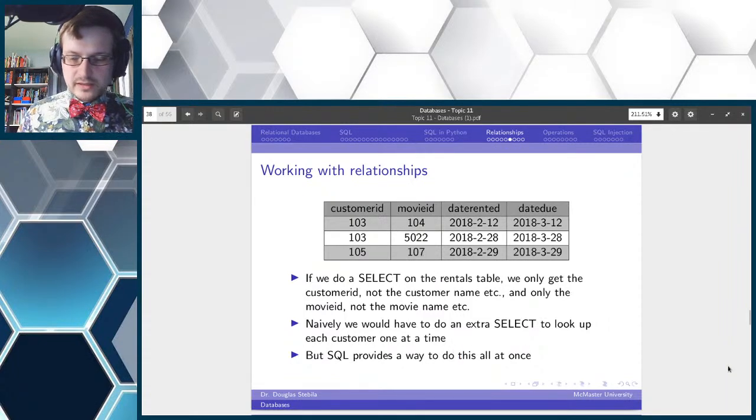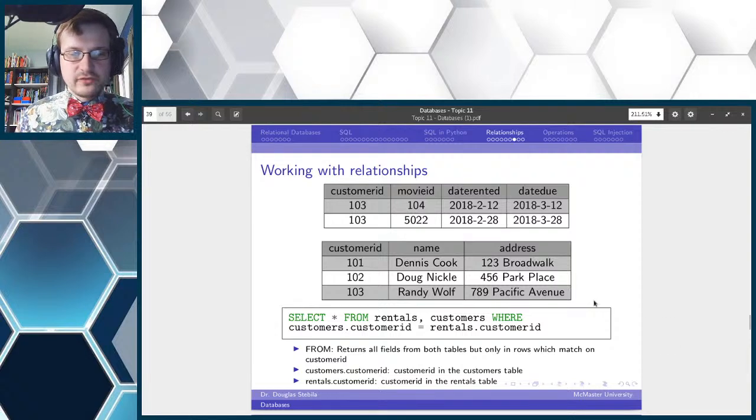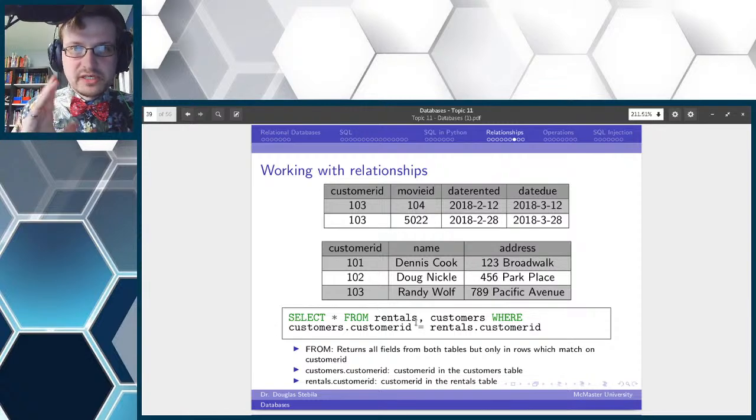So in SQL, we have what's called a join operation. We can look at data from more than one table at once. If you select star from rentals and customers, then you'll get data from both of those tables at once. However, that data will still need to be further refined, as we're going to see in the next class.